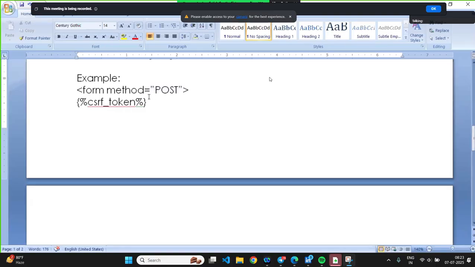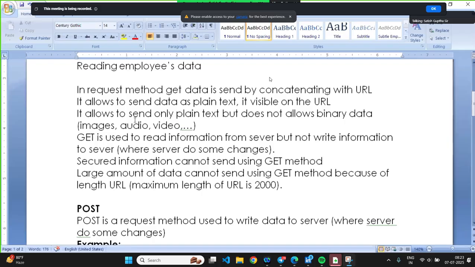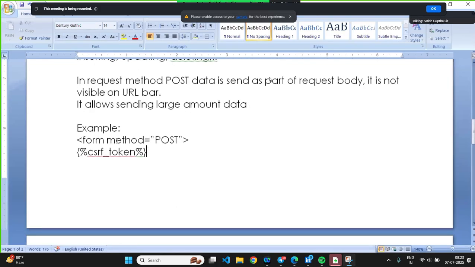Hang on. You cannot send the request by using which method? Post method. When you are sending a request using the GET method, you don't need to add a CSRF token. But when you are sending a request using POST, you have to add this token inside the form. Why? Because it will send the data by encrypting it.